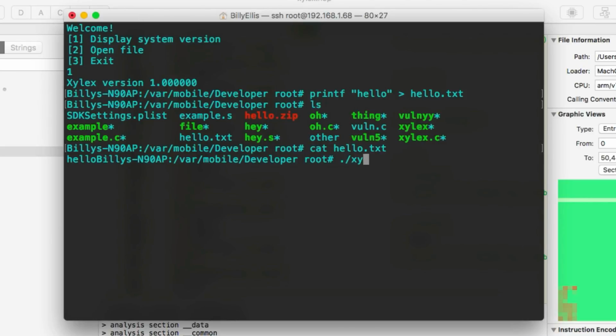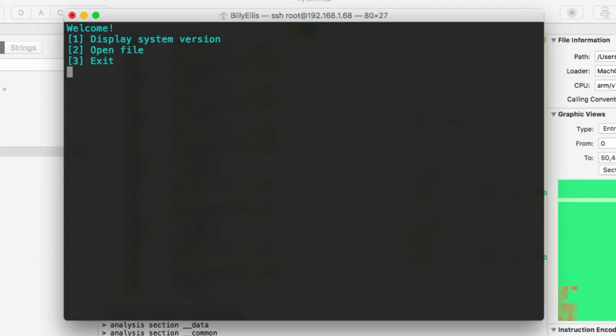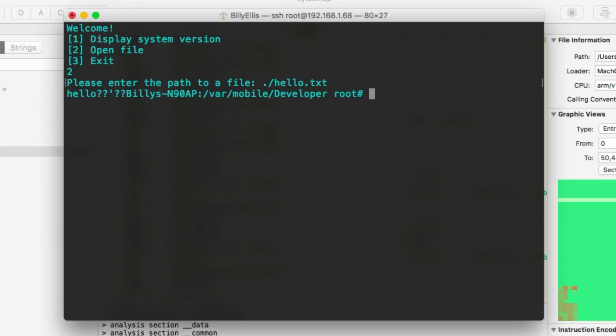So let's run Xylex again. Start in Xylex, enter username, we'll put in guest again, and then this time number 2 for open file. It says please enter the path to a file. So as it's in the same directory, we'll do ./hello.txt. And there you go. So we get hello. I'm not really sure why we get these question marks, but it does open the file and print out the contents of the file.